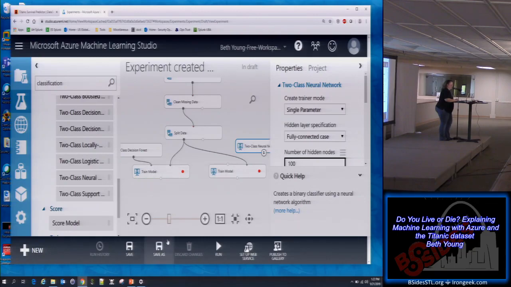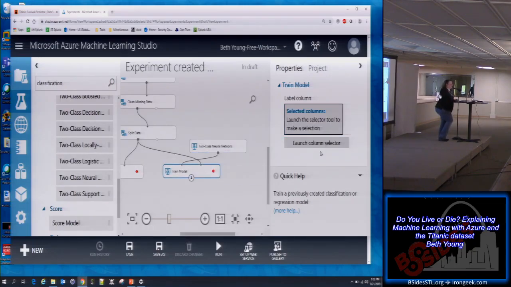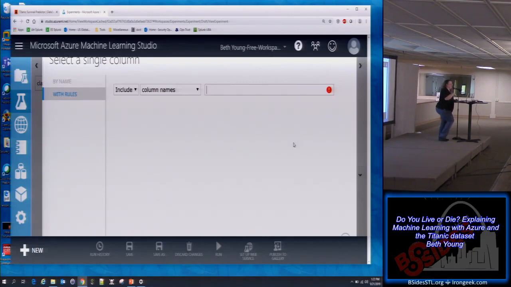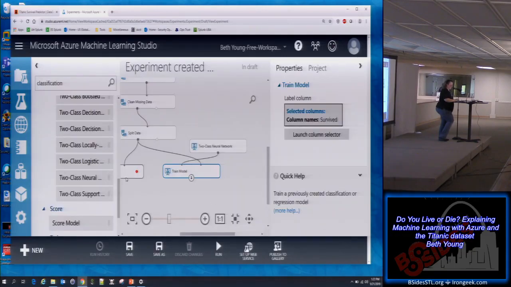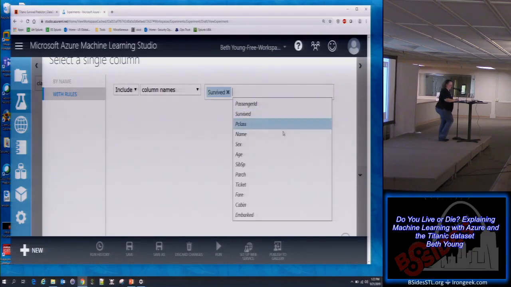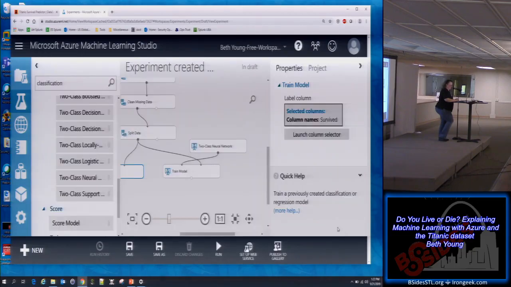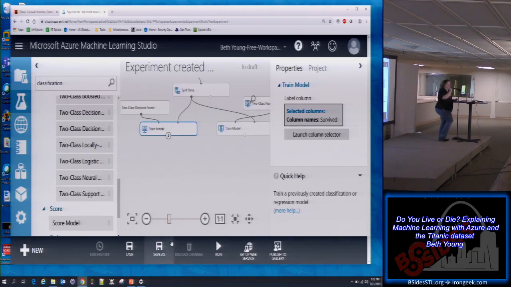Okay, so now we need to connect that up there. And we need to connect this one up over here. We still have a red exclamation point, though. So what else do we need? We need a value. If we click on this, we need to pick a selector, and it tells us to launch the column selector. This is where we need to tell it what our label is. Our label data is Survived. So we've done that one. I'm going to do the other one. Okay, so we have two models now. We've trained them.